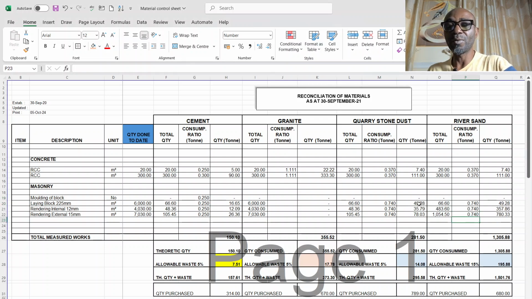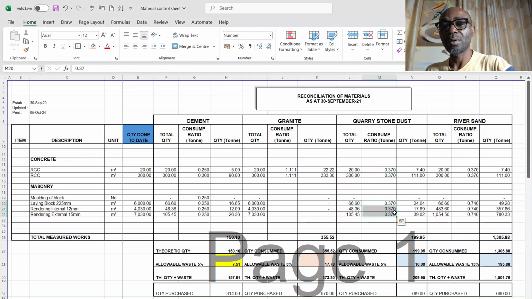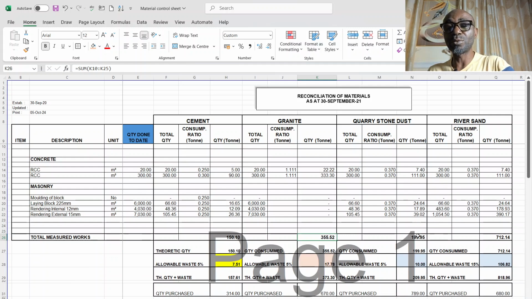which you now have the volume of sand, because if I am using the two, it has to be 50-50. So now I have the tonnage of my cement, which is 150 that I'm supposed to use for these activities that I've done on site. For the granite, for the 320 cubic meters I've cast, I'm supposed to use 55 cubic tons of granite, excluding waste. Then for the sand, I'm supposed to use 199 tons.